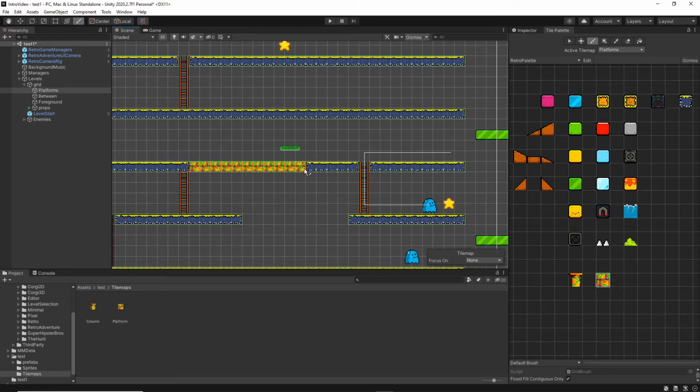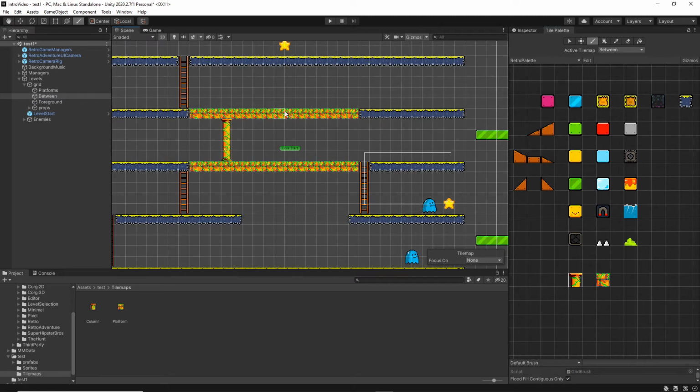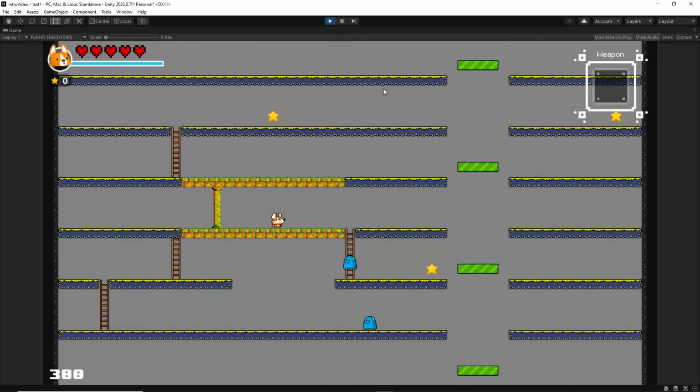So if I select my platform and let's just change this just now, top and bottom, and then I'm going to go to between. Just make sure you're in between here as well, and I'm going to add my column. Now if this is done right, my little character should run in front of that column. And it does.